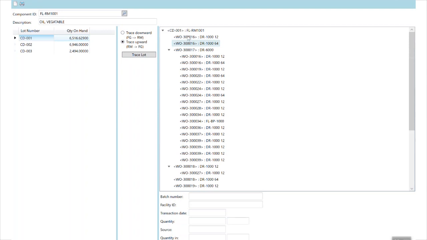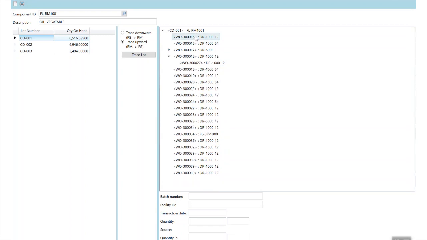So if we look at this tree, we're going to see a few things. We see the lot number that it went into. Here's the component that it went into. Now, if I click on each line, at the bottom, I'm going to see a little bit of information. I'm going to see the batch number that consumed that lot, the date, and the facility. I'm also going to see the quantity of the end item that was produced, and the quantity that went in.